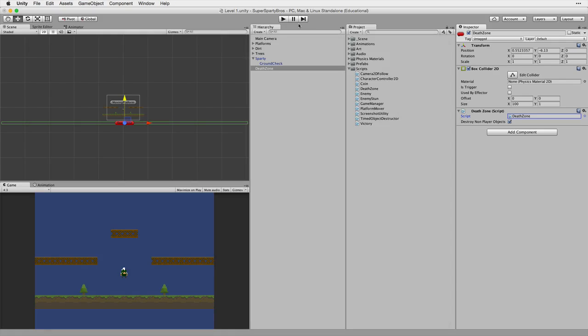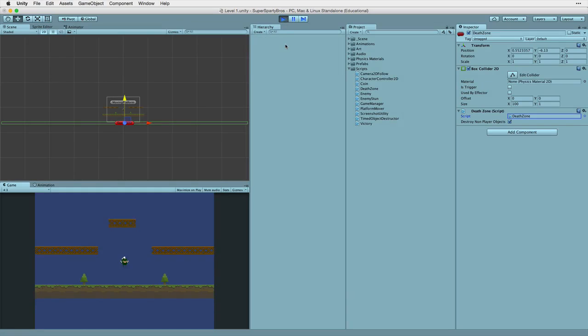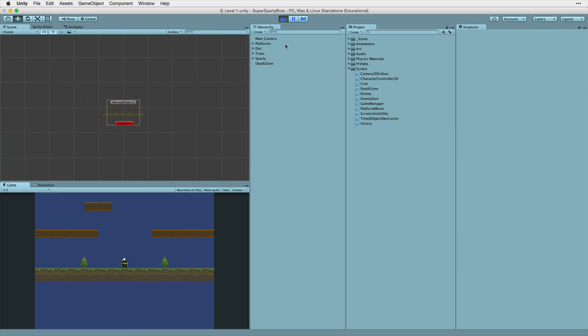Now that we've looked at the code, let's play this one more time so you can see the effect of this. It triggers the animation, and after 2 seconds it essentially reloads the level, so everything resets back to the beginning.